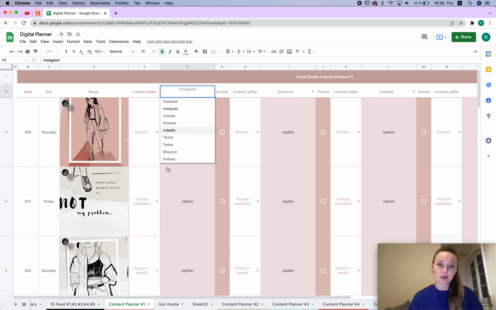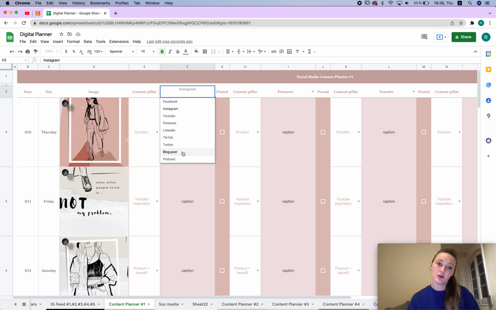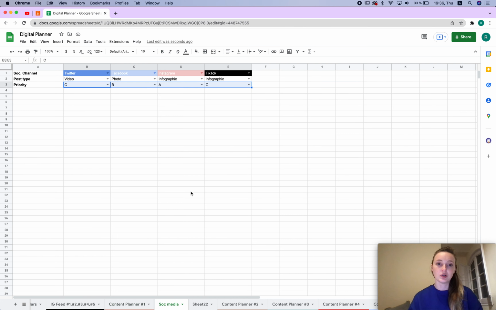So basically it looks like something like this, where I can choose my content pillar, or I can choose my social media channel, and we're just going to make it super easy for you. For example, I've already created some that say what's the post type and what's the priority. There's a lot of different things you can do with this, and it can really help your team. And you just create it once and then you don't have to do it again. Okay, so let's get started.